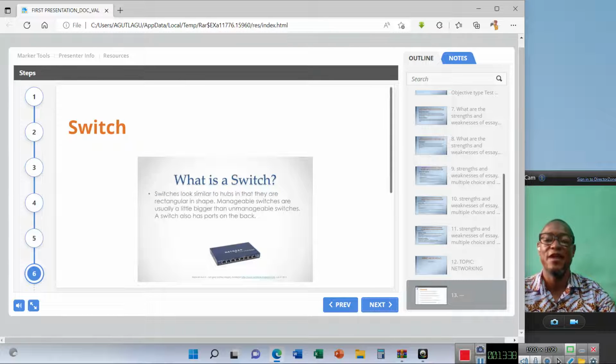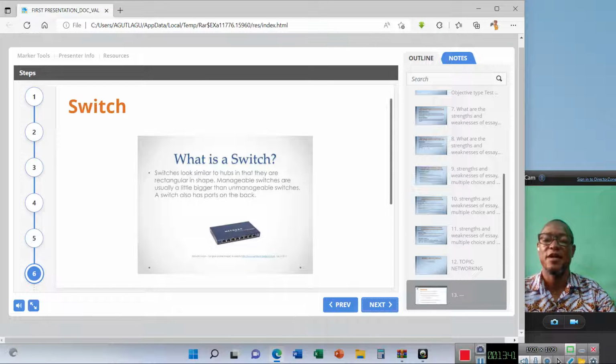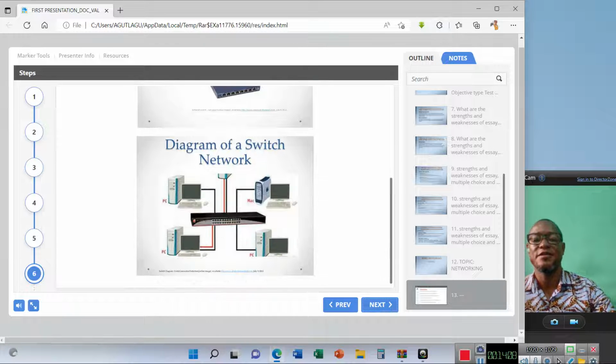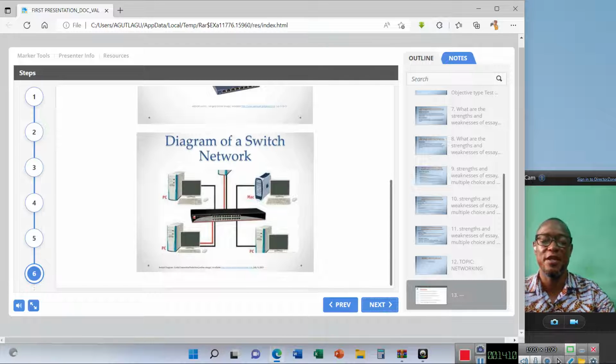Now let's look at the switch. A switch looks similar to a hub in a way that it's also rectangular, and it also has ports at the back, and it's manageable. Manageable switches are usually a little bigger than unmanageable switches. The main difference is that a switch is more intelligent than a hub. So this is the diagram of a switch being used in networking.